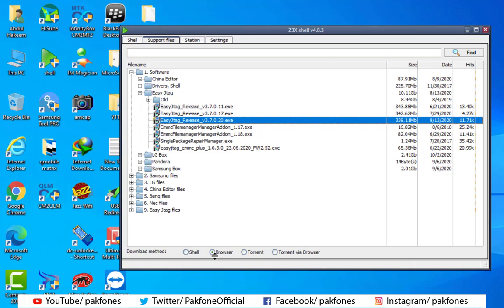We will click on browser. If you want to download via Shell, you can select yes on this. If you want to download via browser, then you will click this. If you want via torrent, this option will be for torrent, and this option will be for torrent via browser. So we will do it via web browser. So I am going to double click on it.